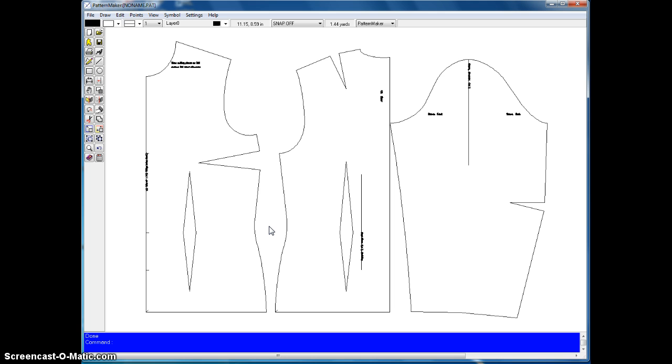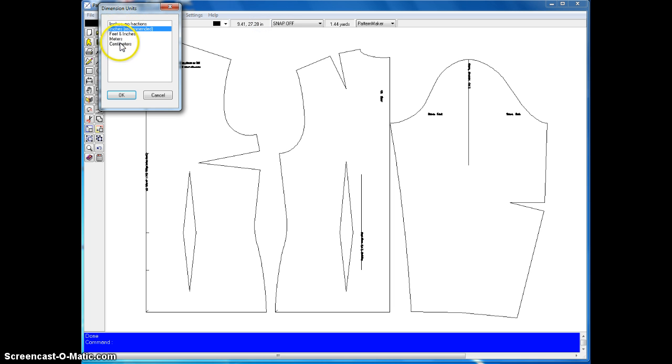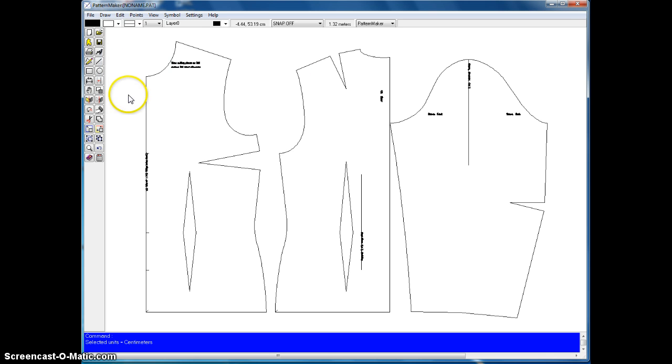Now, one other thing we'll touch on in this tutorial is changing your working units. When we first start PatternMaker, the program is set to work in inches. However, if you prefer to work in centimeters, it's easy to change. Click on the box that shows the mouse coordinates right here, and you get a dialog box over here, and you can select to go to centimeters. Let's just do that for a minute.